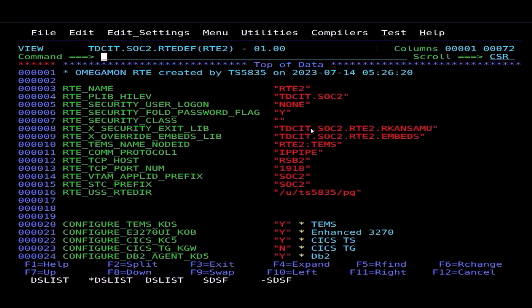It has the usual parameters in it. I want to point out the RTEX security exit lib, which, as you might know, in PARMGEN points to ArcandSAMU. In this case, we need to override this parameter to use secexits, which is the new library which encapsulates the security exits in Configuration Manager. The embeds library is referenced properly since we have specified KFJ use embeds as yes.